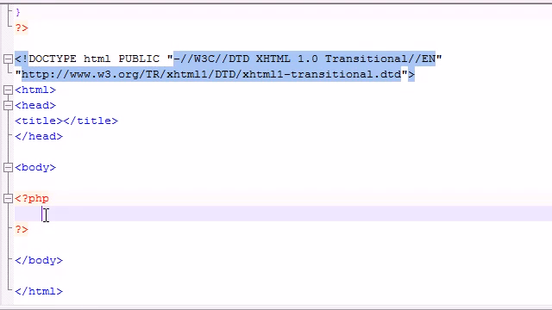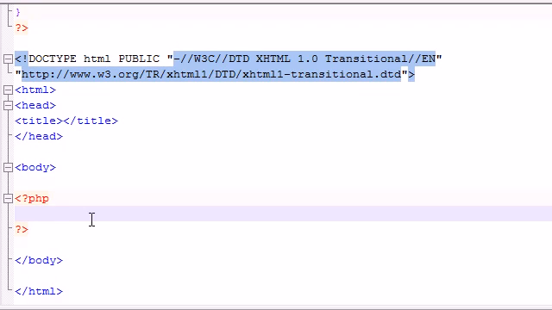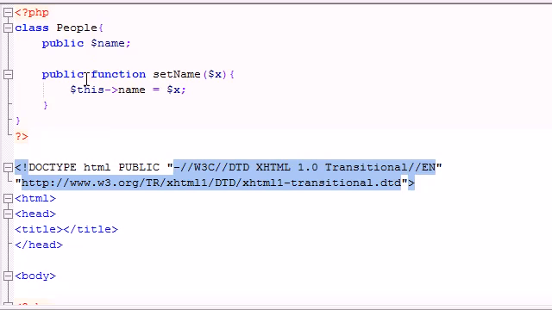So anyways, in this tutorial, what we're going to be doing is we're going to be dealing with something called objects. So go ahead and in your body, throw some PHP tags in there. An object is pretty much a representation. It's a way to access all those variables and functions in that class.